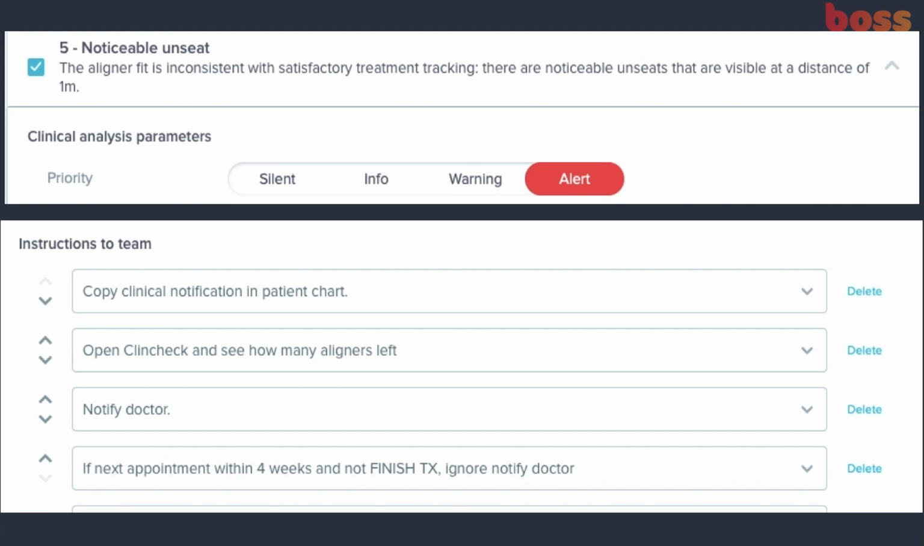We have to look at the ClinCheck now. We might have to open it, see how many aligners are left. Why does this tooth have a noticeable unseat? I need to be notified if my team are looking at it. And we've got to really look at this case and decide what we have to do. So this goes case by case, but I as the doctor have to be notified.